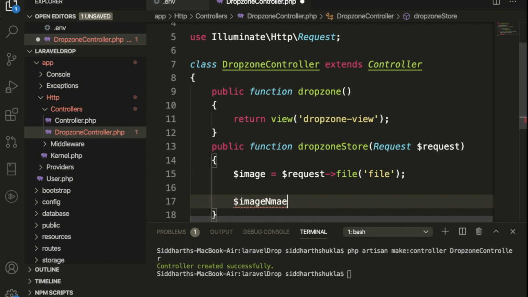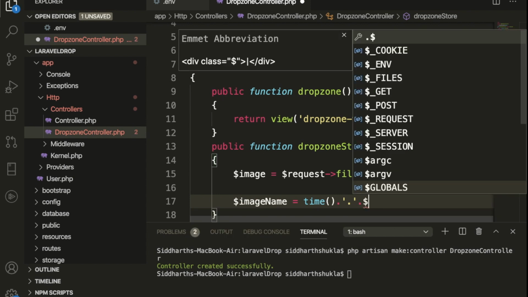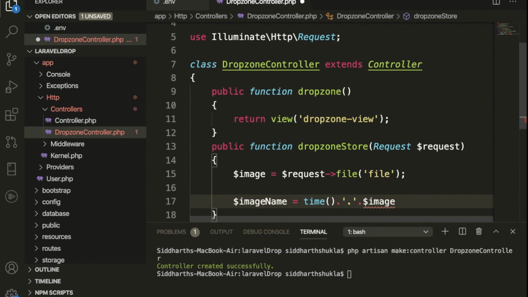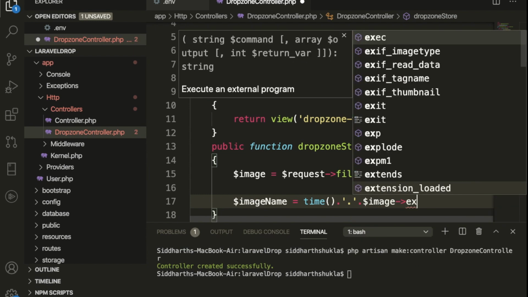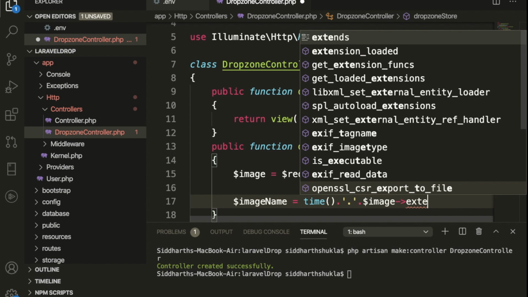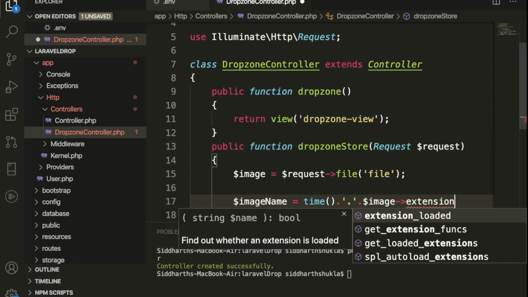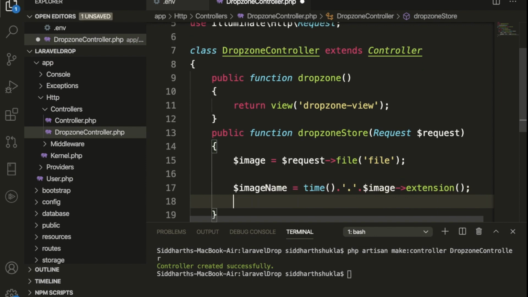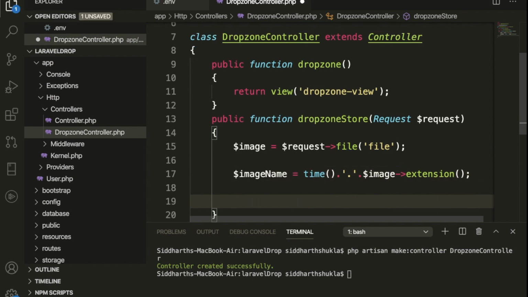image name equal to, I want to set time first, and here give some space, and again I want to concatenate again here, then image extension function. So now we have this particular variable where we are storing the image name.